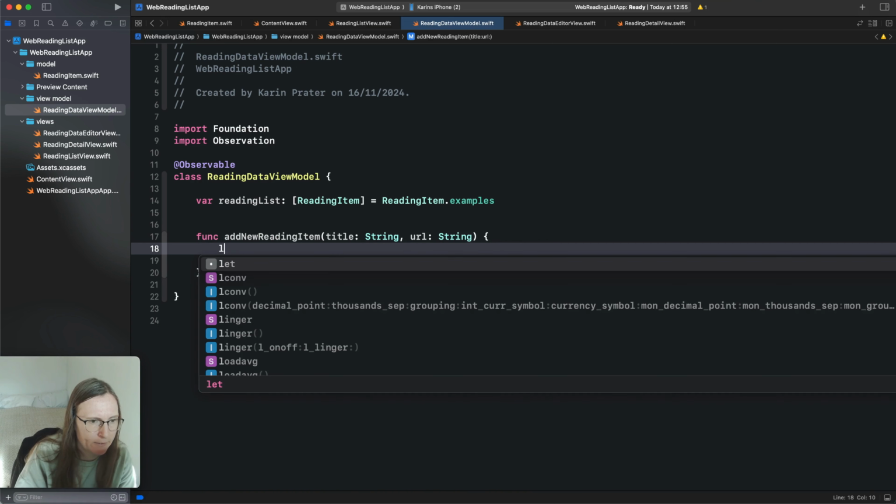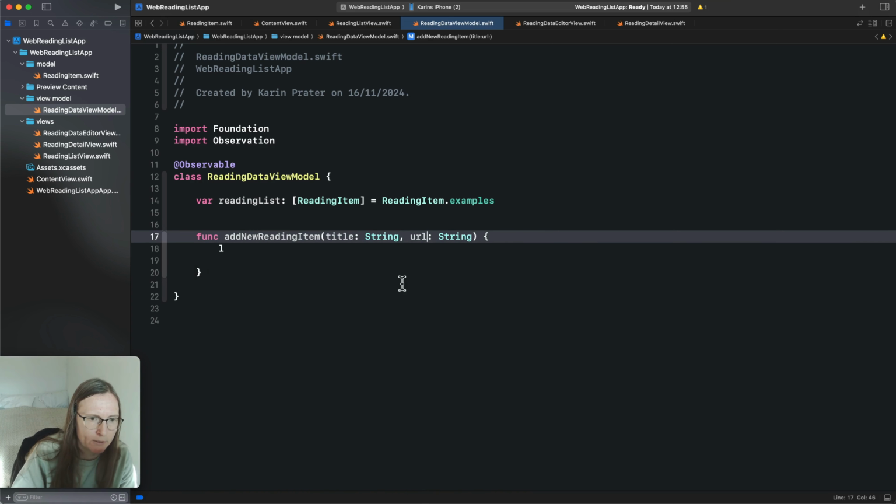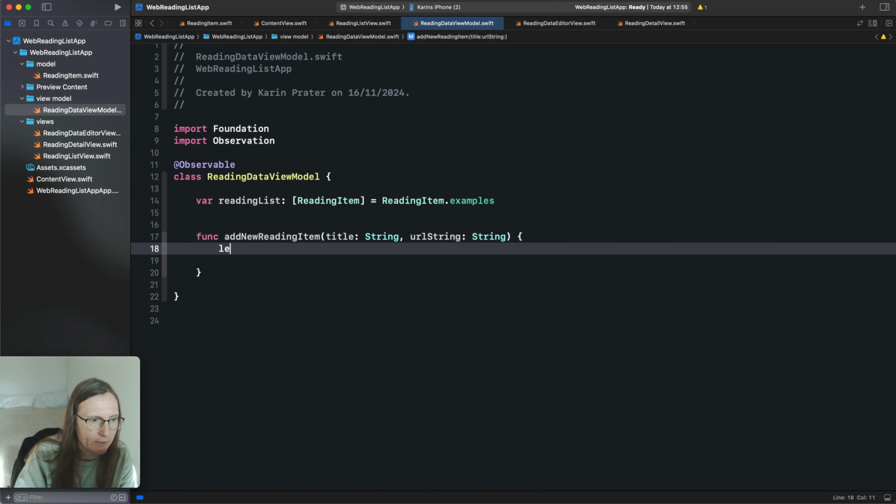Now I said this is the URL string. I need to actually have a URL. If you create a URL from string, this might fail, so I'm using here a guard statement, else return.